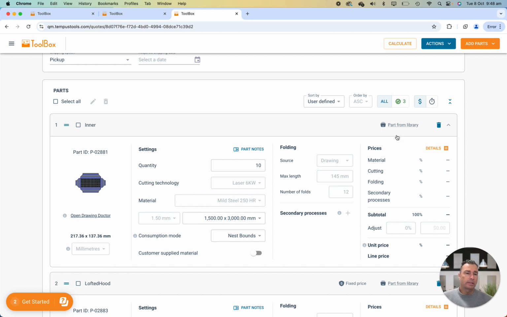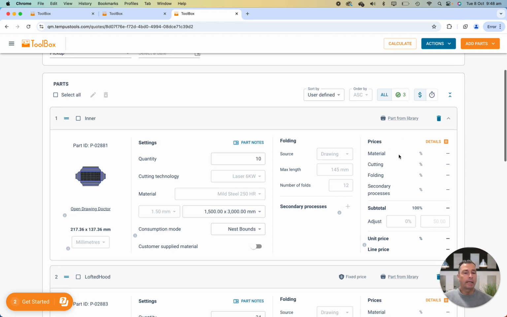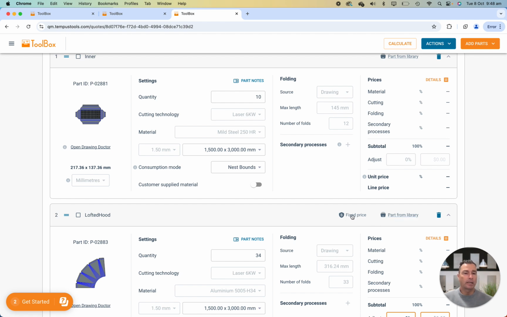I'll point out too, there's a difference between just a general part library and one that's been fixed. You get a little icon in here as well.